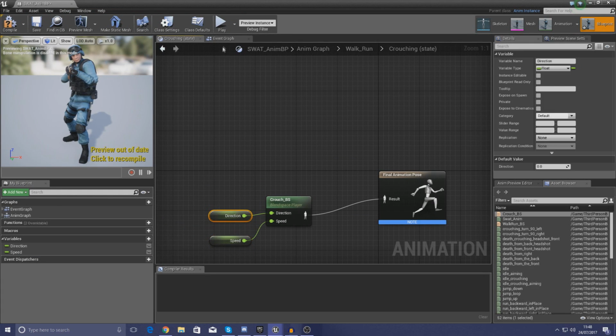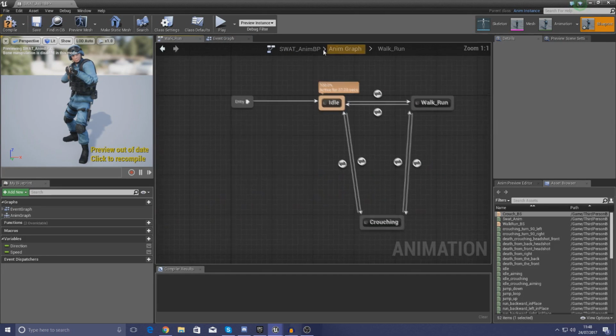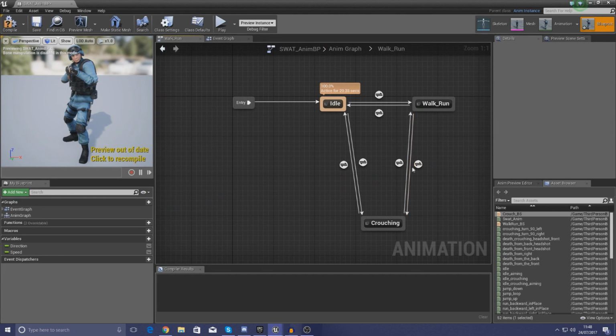However, we don't really have any rules for when it can actually go into the blend space. The engine doesn't know when we're crouching. So that's something that we've got to set up in just a moment. And that's all going to be put into these little transitional rules that we've got. But before that, I need to set up a crouching variable.